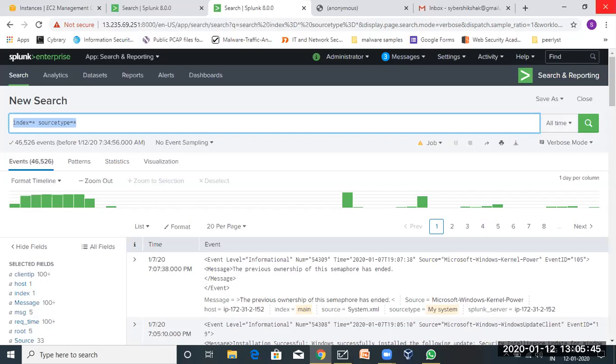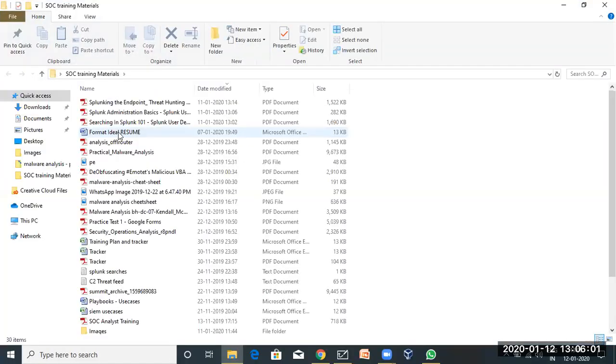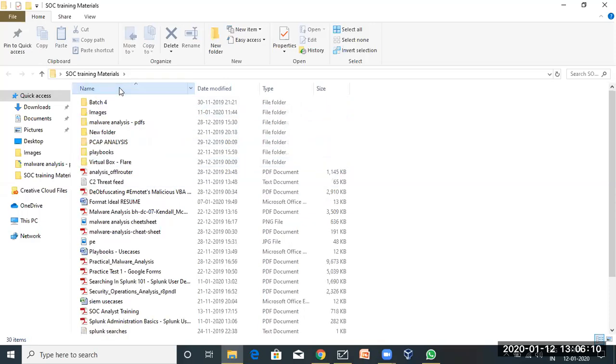So far clear? Any doubts on this part? Alerts creation, report creation, searching. Yes or no? Yes, Shiva. Okay, somewhat you understand. Yes, that's correct. Once you practice it, then only you can understand these things.